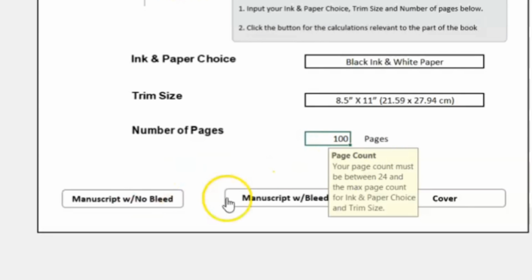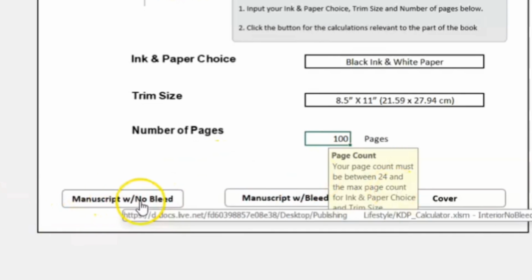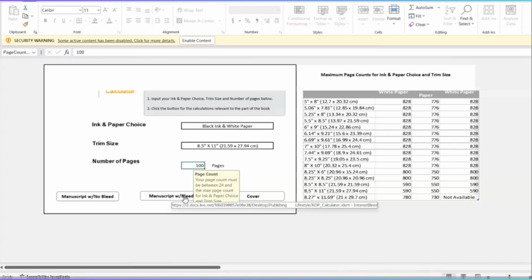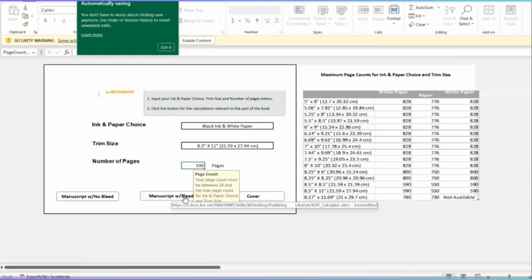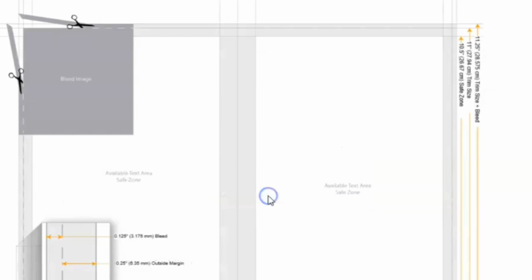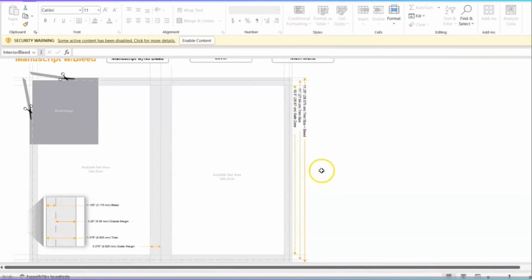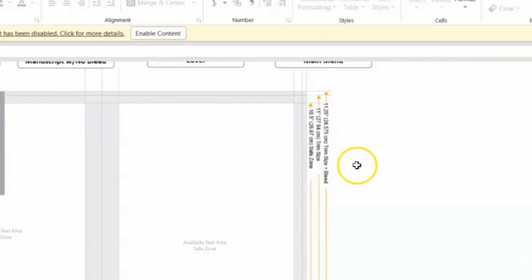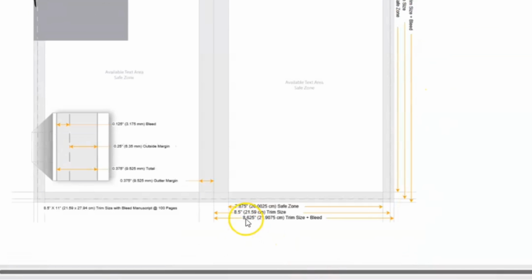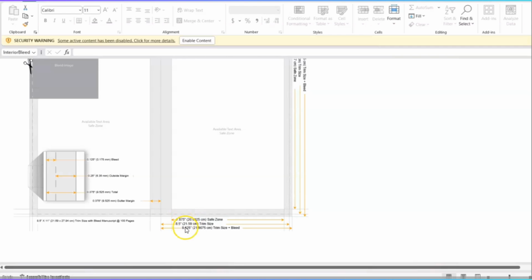Perfect. So now it says manuscript with no bleed, manuscript with bleed. If you plan to extend everything you're going to use to the edge of the page, you need to choose manuscript with bleed. It's going to give you the exact dimensions that you need to put when you go to Canva and create your template. To the right hand side, it says 11.25 by 8.625, okay? It's the last number, because it has to extend to the edge of the page.